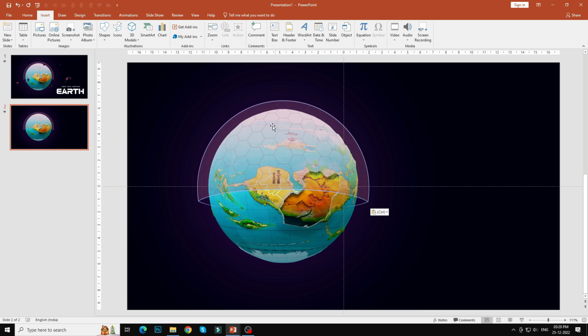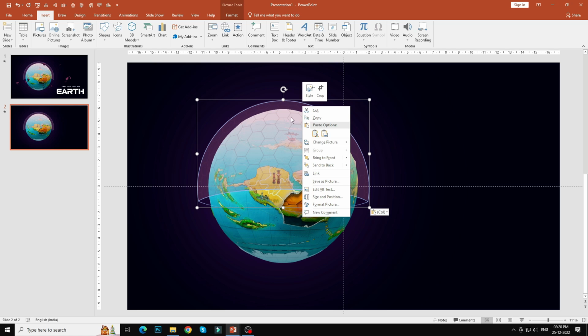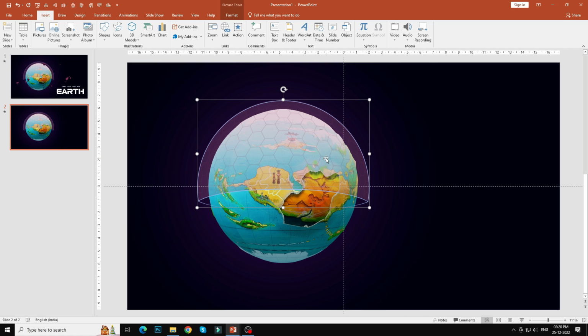We just have to make sure that this particular image remains in the foreground. So we will just click here and click on Bring to Front. So it's already on the front.